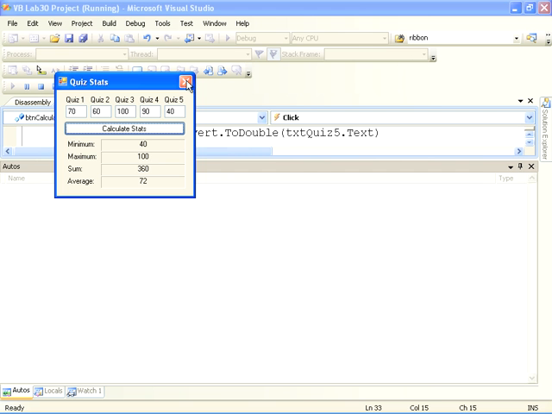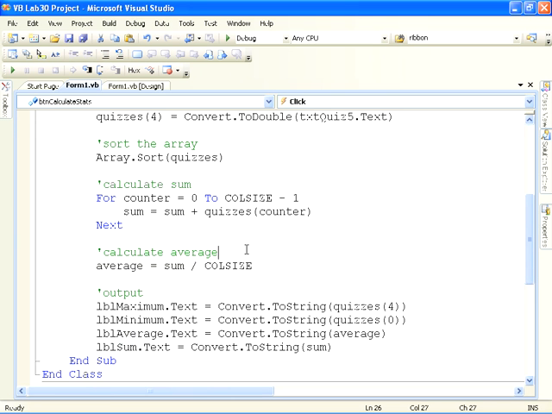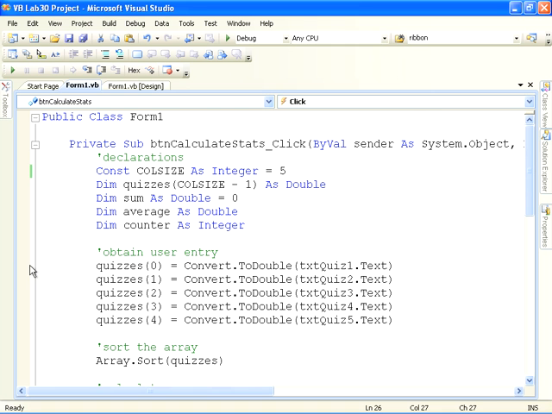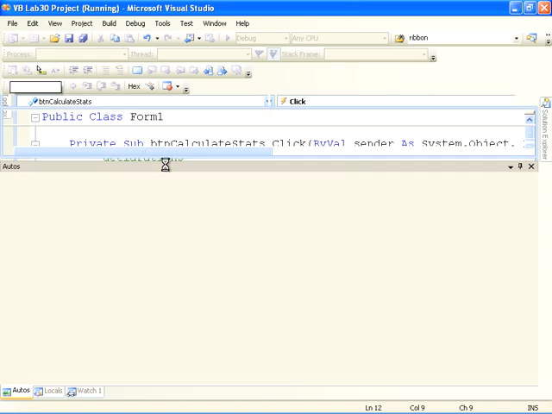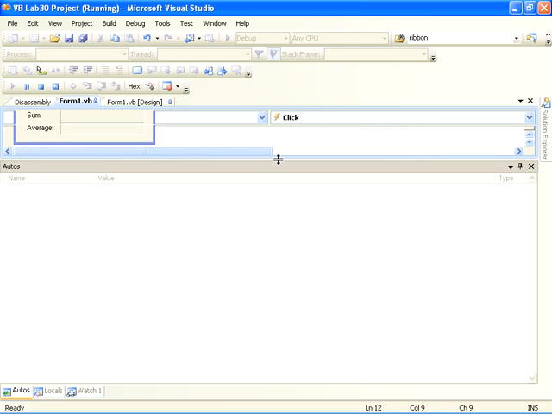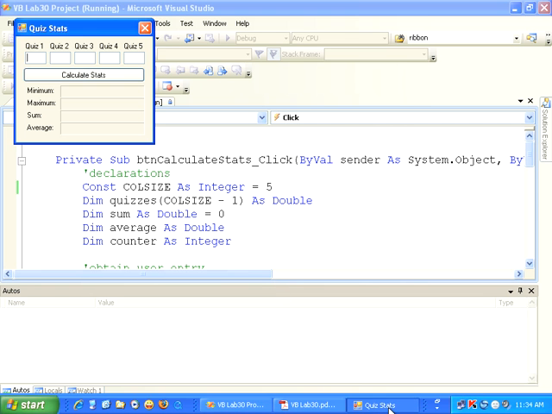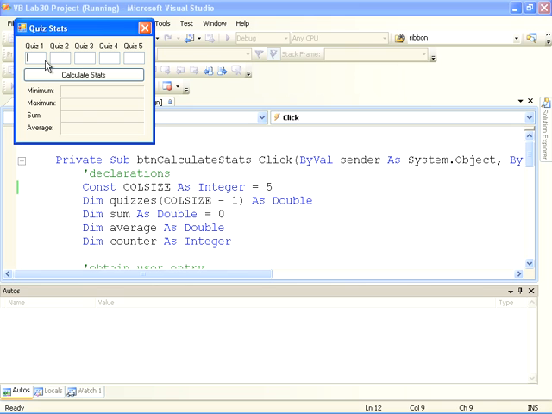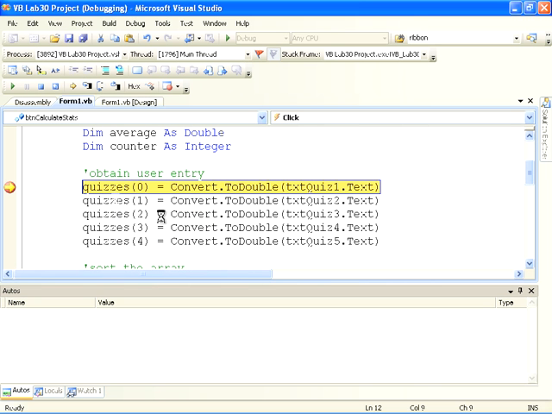Okay, so the program works. Now let's step through the program to make sure that you have a good understanding of how this works. So I'm going to stop the program right here on our first assignment statement, and I'll run the program. So start debugging, and let me move this down a little bit. And let's go to the program. Here we go. All right, so let me enter some values again. So 40, 70, 60, 100, 90. Click Calculate Stats, and now we've stopped the program here.